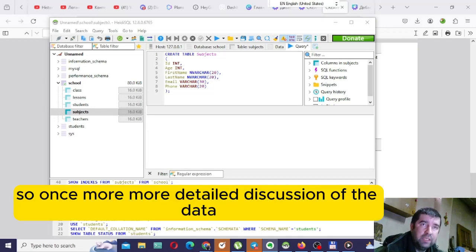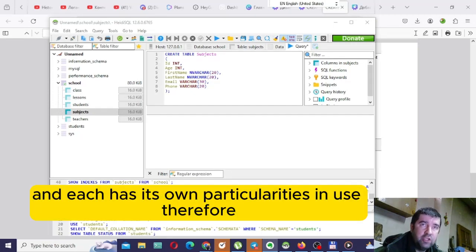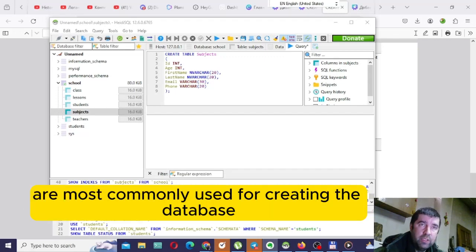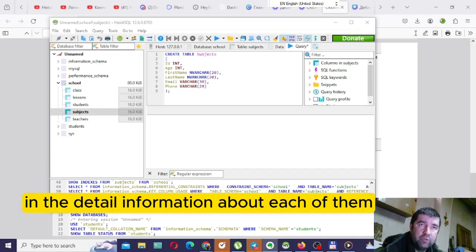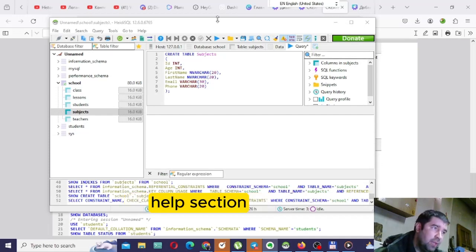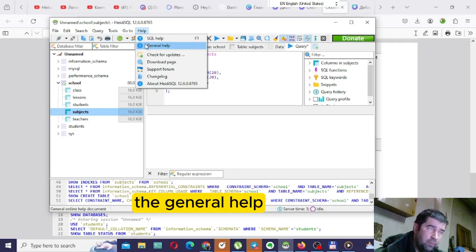A detailed discussion of the data types is not necessary, because firstly there are many of them and each has its own particularities in use. Therefore, in this guideline I will cover those that are most commonly used for creating a database. If you're interested in detailed information about each of them, you can find it in the help section, under help and general help.